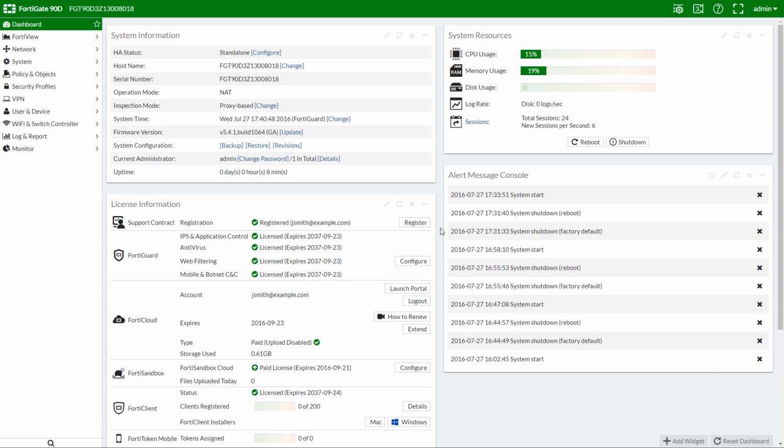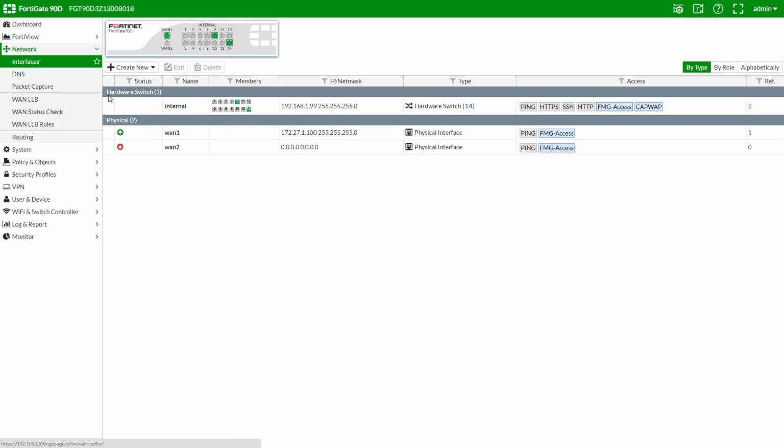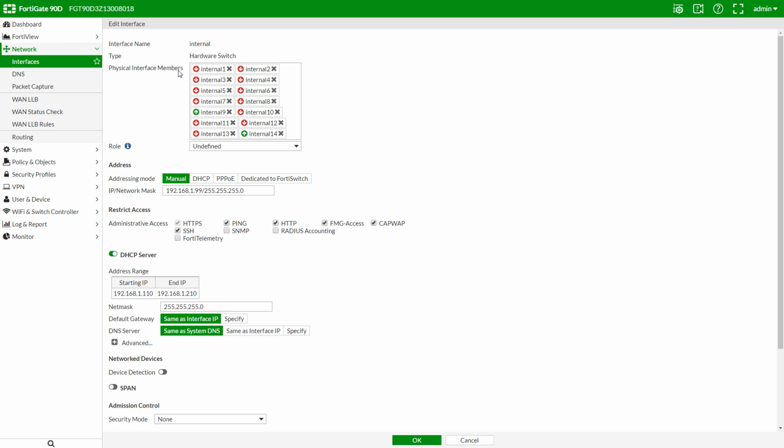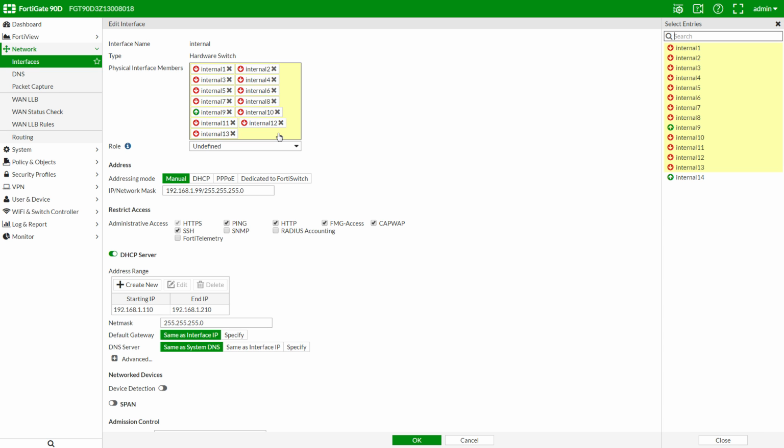Now let's log into the FortiGate. I'll need to dedicate the port I chose to FortiAP. Navigate to Network, Interfaces. I'll edit the hardware switch and remove port 14. OK.